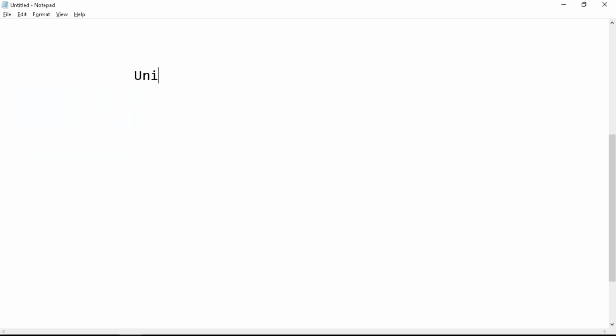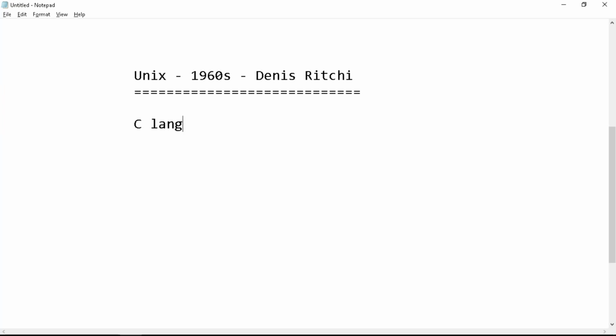Before that, there was no Linux. There was the Unix operating system, developed in the 1960s by a guy called Dennis Ritchie. You remember who this guy is? Yeah, he is the guy who developed the C language. He also developed an operating system called Unix in the 1960s, and most of Unix is developed in the C language, right?